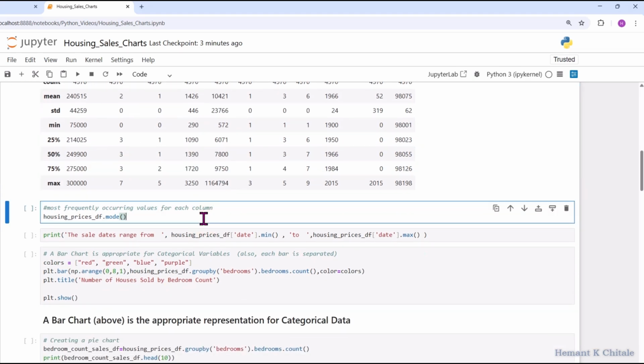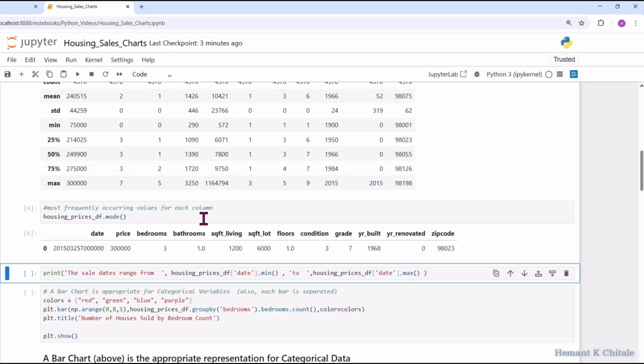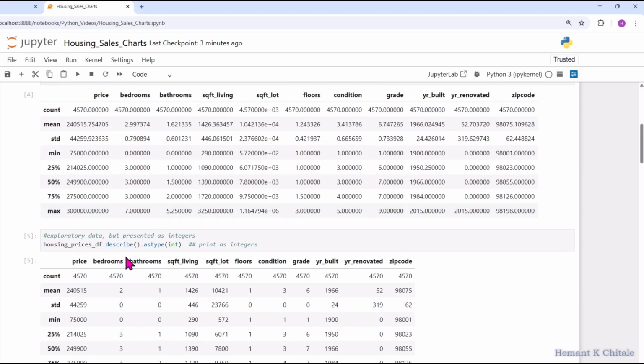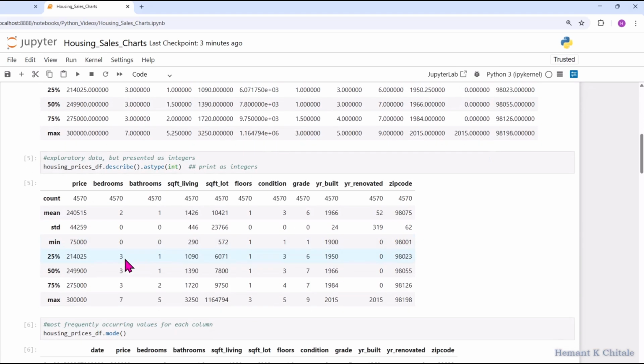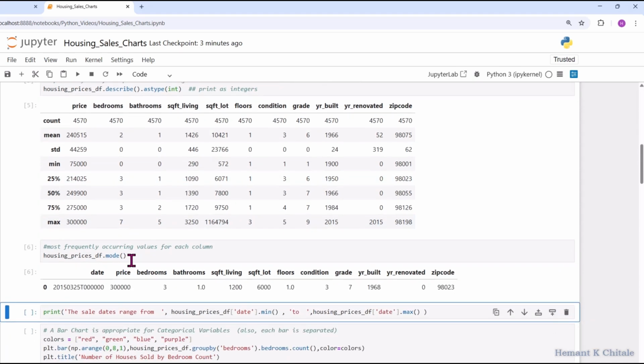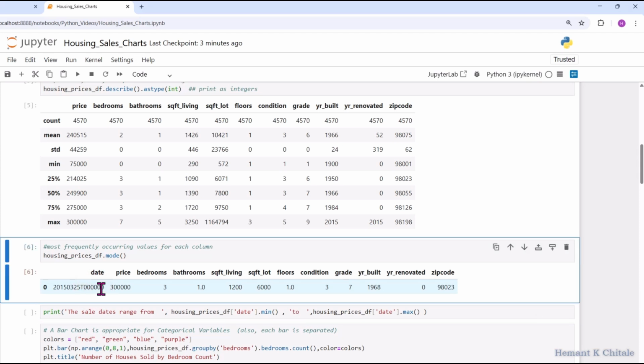I can compute the most frequent occurrences. Remember, describe just shows you the mean, median, the quartiles and standard deviation. But if you want the most frequently occurring values, you can actually do a mode. So even for the date I can get the mode. So most sales are on this date. Most frequently the price is 300,000. Most frequently sold are 3 bedrooms.